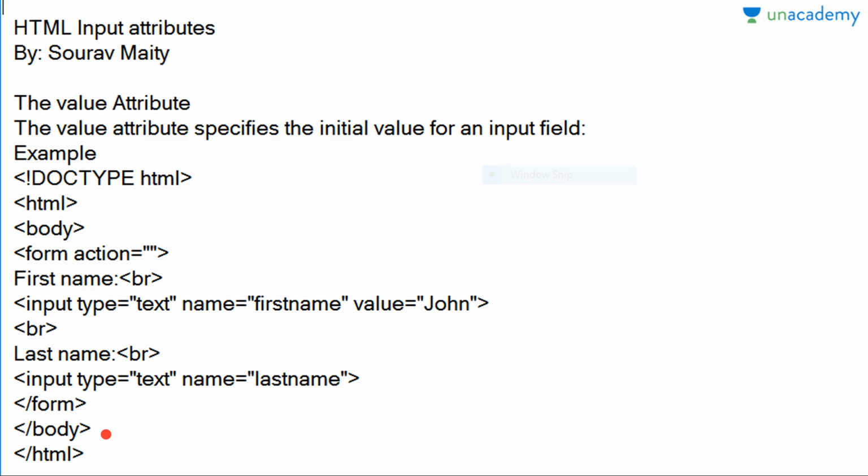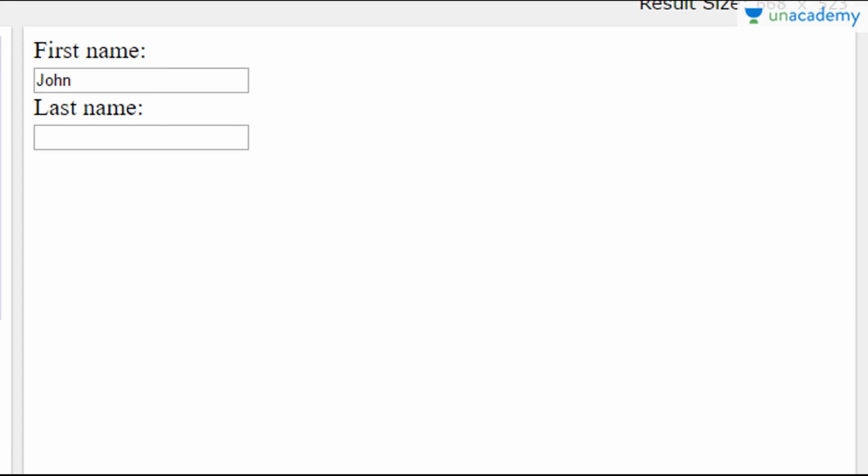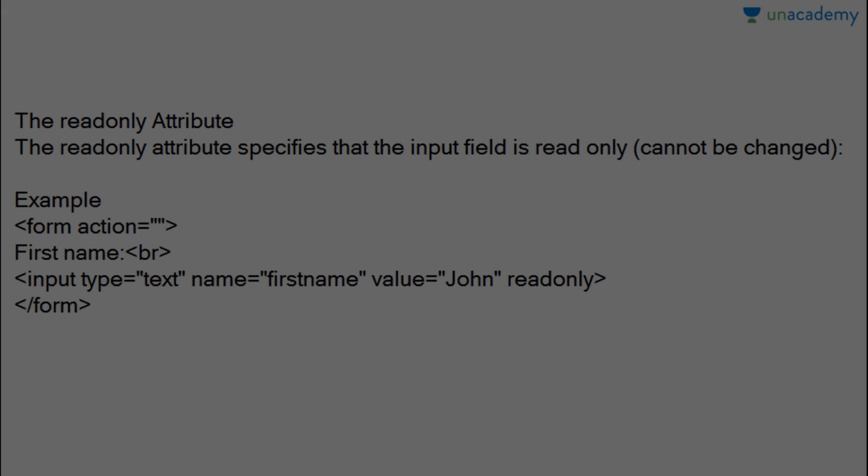So this is how a value is assigned to a specified input type, and you can use this. This will be the output of the following. In first name, a default value will be displayed inside the box because you have assigned a value to it, and in last name you have not assigned any value, so nothing will be displayed inside the box.